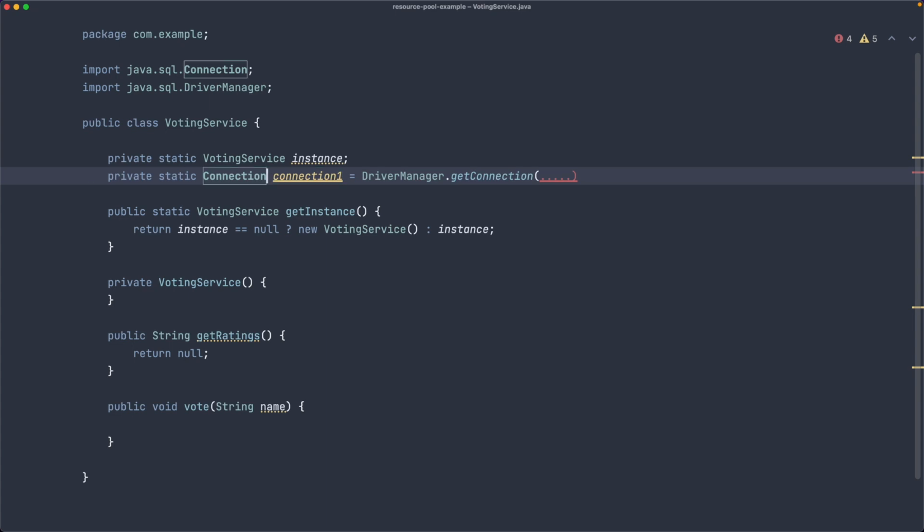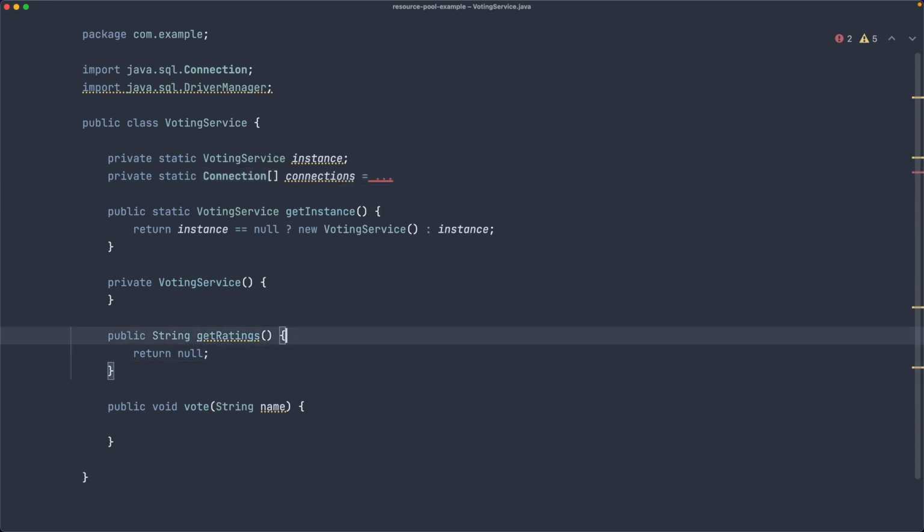And we initialize that somehow, right? Not like that, but somehow we initialize this array. And now we have many, and then we can just use one that's available. Well, that's the idea of a connection pool. It's just that it's a bit more complicated than just having an array of connections.